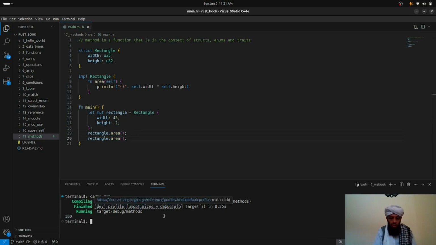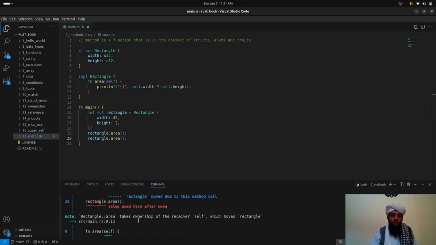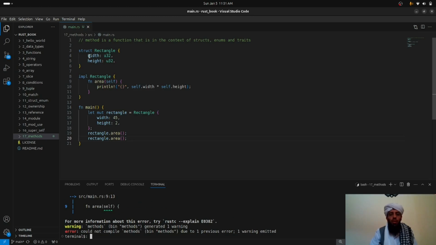So let me just write it again. You can see here that this is not working. Why? Because once the ownership is taken, then you cannot use it multiple times until you take a reference or until you make a clone of it. So these are the two ways. You have to make a clone of it, or you have to make a reference of it. But now you cannot call it ordinarily, just like I have called it, because the self has taken the ownership of this width and height, and now it cannot be called multiple times.